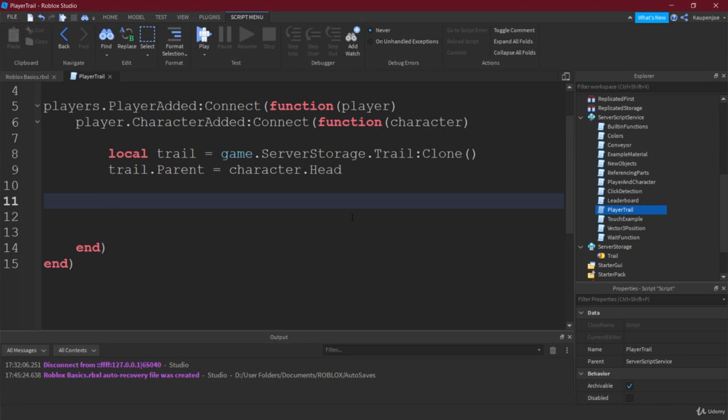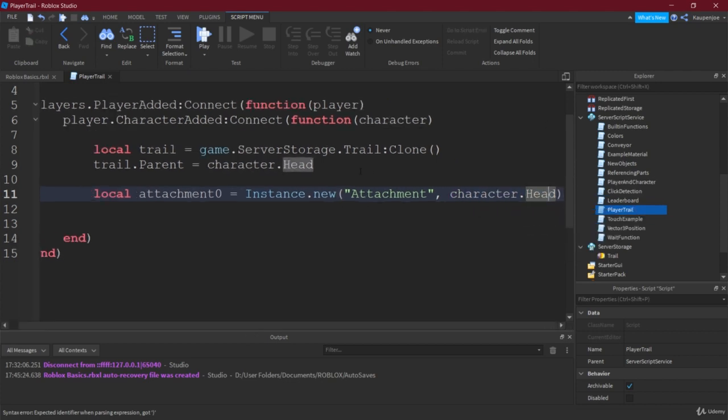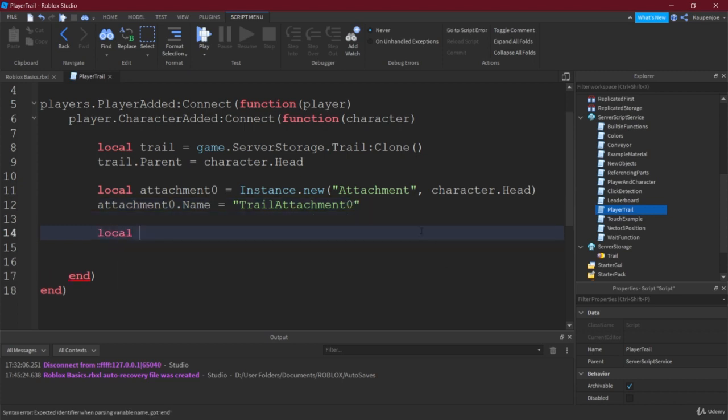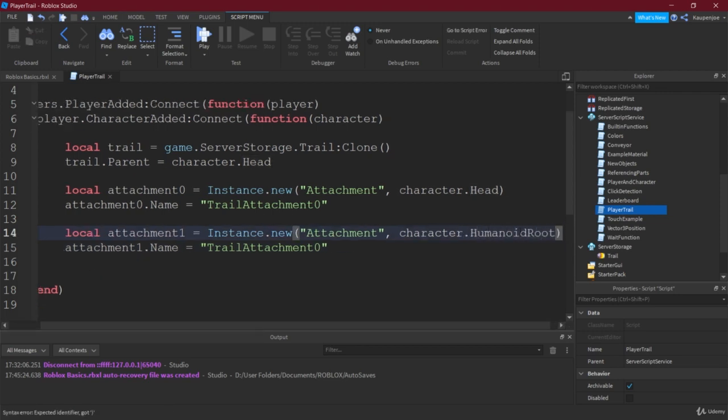And then we need to add two attachments, right? So we need to add the first attachment. Attachment0 is going to be an instance of new Attachment, and this is going to be at character.Head. So this is just the parent. We're going to supply the parent immediately, because why not? And then it's good practice to give it a proper name. So we're just going to say TrailAttachment0, and then the second attachment, we can just copy this. That's going to make it a little bit quicker. We're going to change this to Attachment1, which is still an attachment, and this is going to go to the HumanoidRootPart.